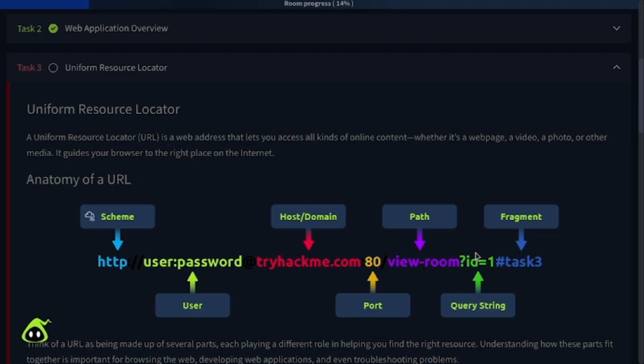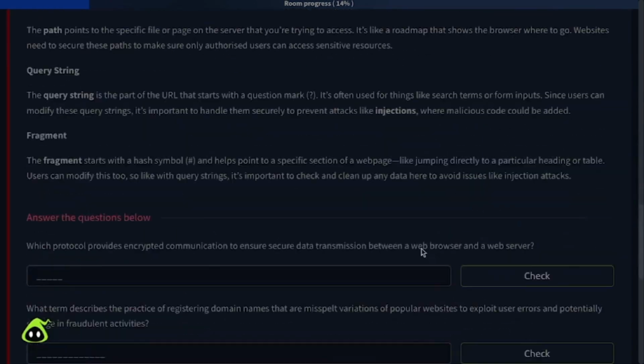For example, if the user is trying to access a room, then they would give the ID of that particular room, or anything further to specify what the user is trying to access, generally given in the query string. The query string is given by the question mark symbol. Then we have the fragment, which is given by the hash symbol. The fragment starts with a hash symbol, and it helps to point to a specific section of a web page.